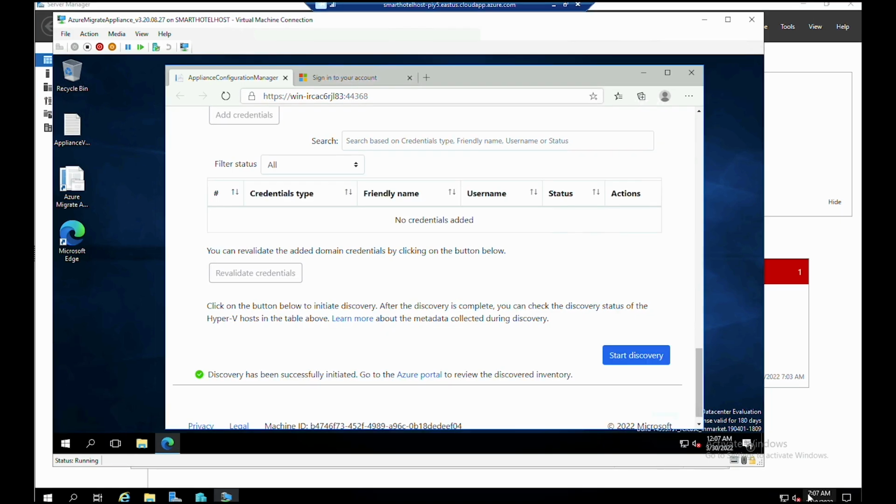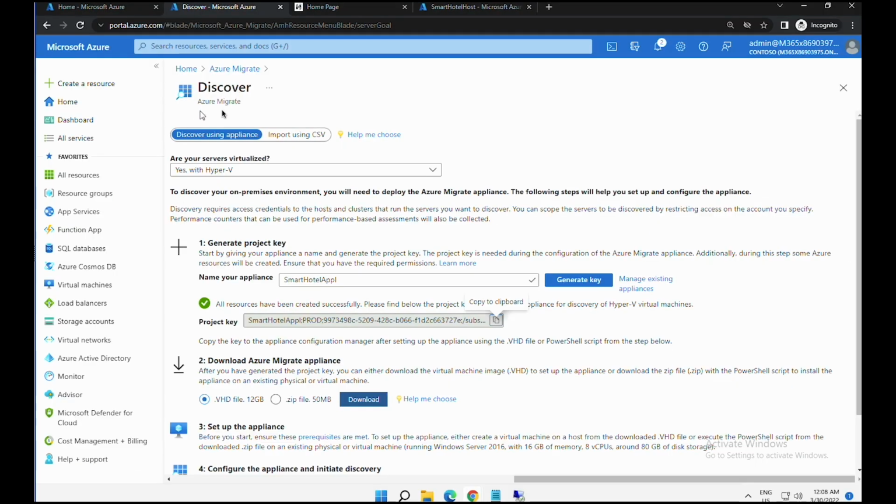All right, so the discovery has been successfully completed. You can see this green tick box. That means it's successfully completed. Now we can go to the Azure portal and we can see the rest of the steps there. I can click on this link to go directly to the Azure portal. But since we have the Azure portal opened in the other virtual machine, I'm going to minimize this and we are going to exit out of this window.